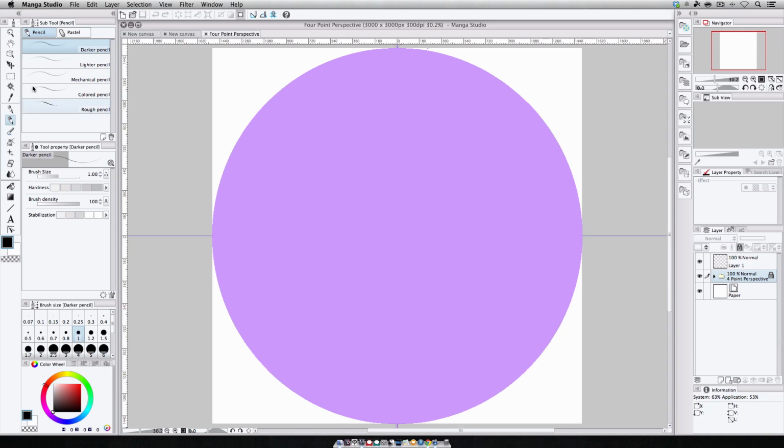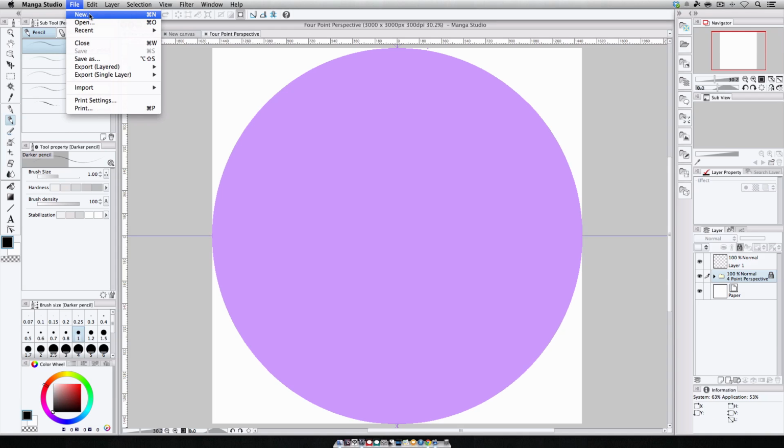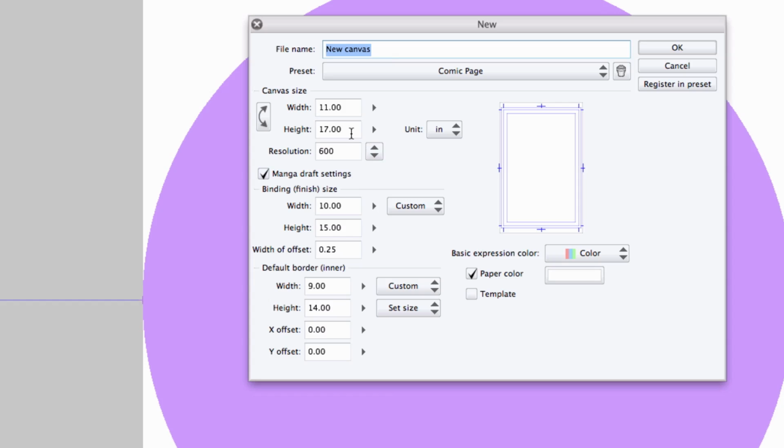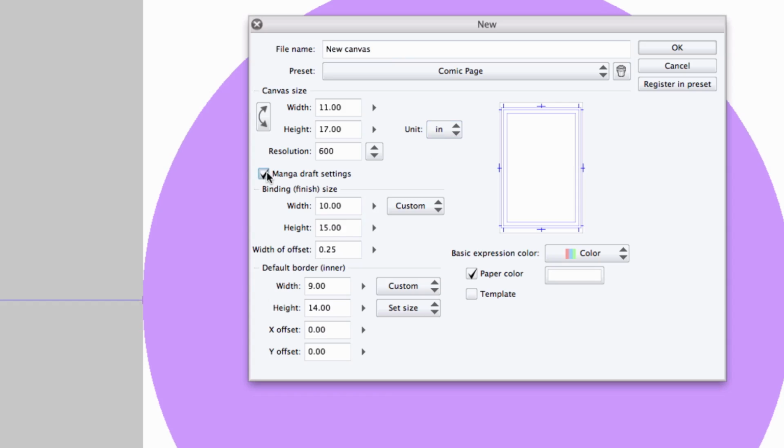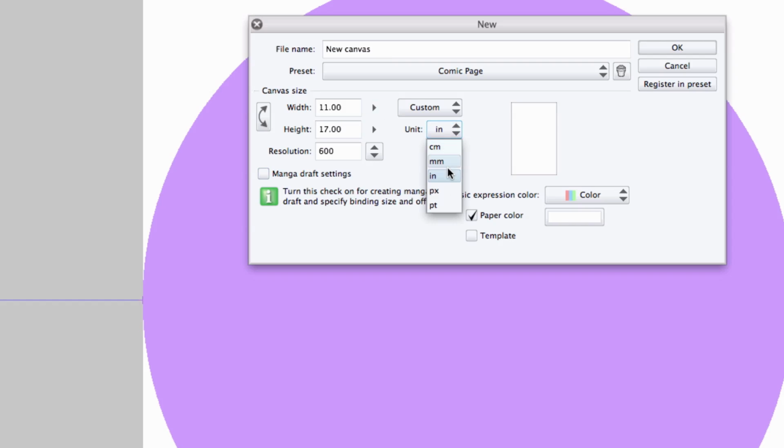I come up to the main menu, and I'm going to create a new canvas. I enter in a canvas size similar to the one that the 4-point perspective ruler was set in, which was 3000 pixels by 3000 pixels at 300 dpi. I'll turn off my manga draft settings and change my units to pixels, and I'll enter in a value of 3000 with a resolution of 300.